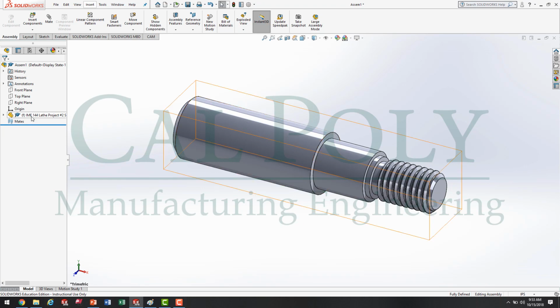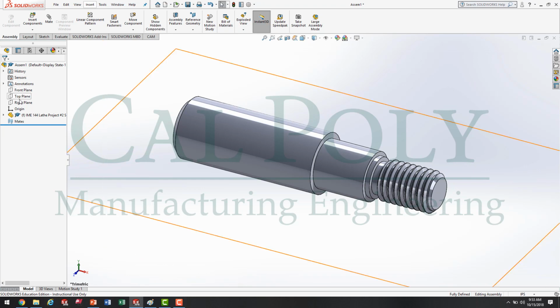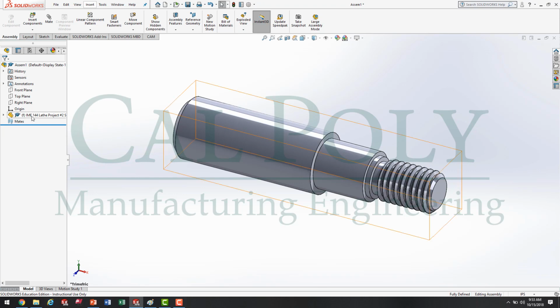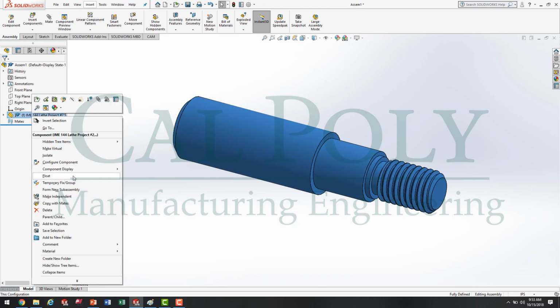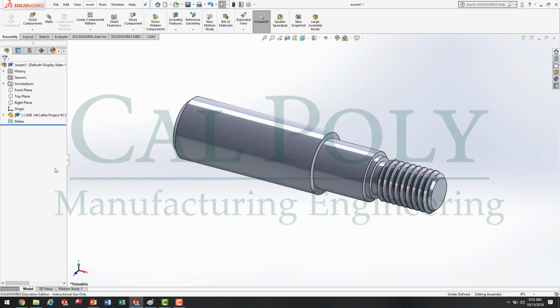Now let's look at something real quick. You'll notice that there's a little F on the first base part we bring in. What that means is this part has been fixed. All 6 degrees of freedom have been fully positioned when we brought in this base part. Now if you wanted to relate the base part to maybe a plane or an axis or maybe the origin, you could do so by right-clicking, and you could float the part. Now notice our base part now has a negative sign here.